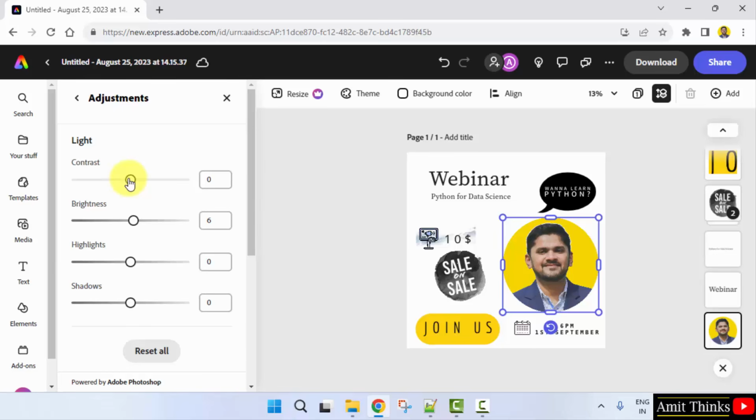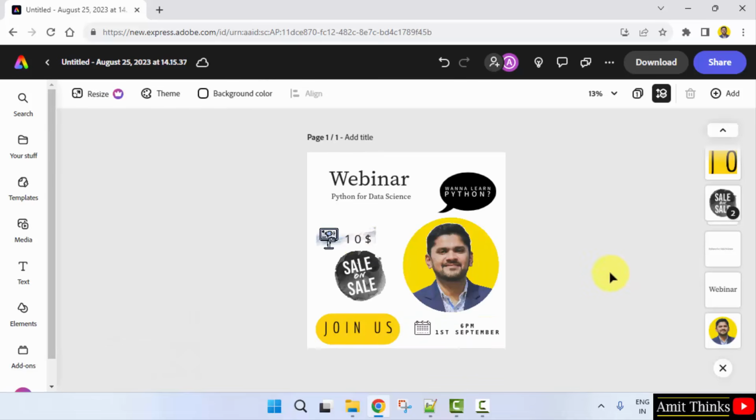It's 0, that is on break even. I'll just change it. You can see the difference, or I can decrease it. Let's say I'll just change it to 8, which is fine. I'll keep the cursor here and it will get implemented. So in this way we can easily change the contrast of our image in Adobe Express.